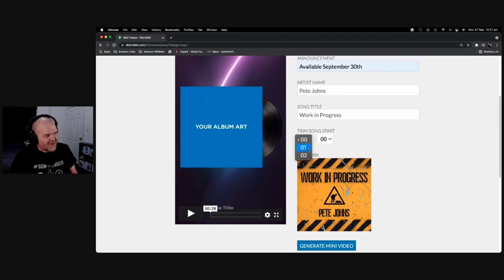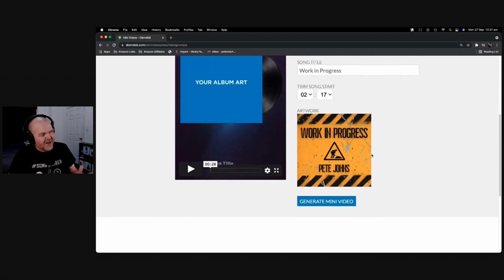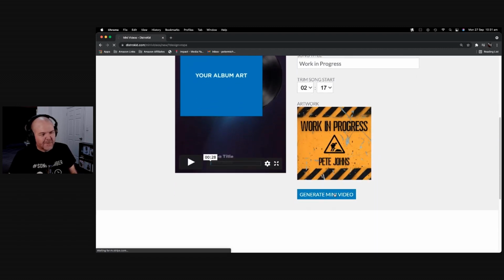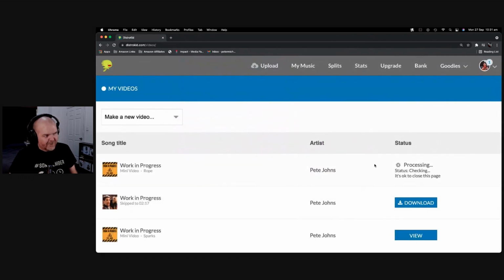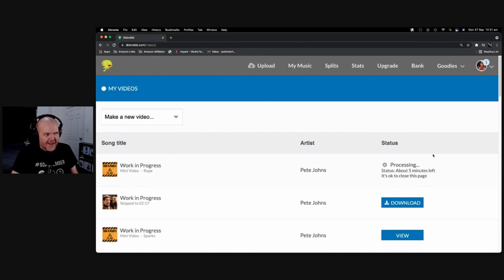And we can also change the start time. So if we change this again, we want this to be 2 minutes 17. I just happen to know that's a cool part of the song. There's my artwork. And once again, we simply click this button and it's off to the races. Once again, it's processing, and we'll give this a second and come back and show you what it does.